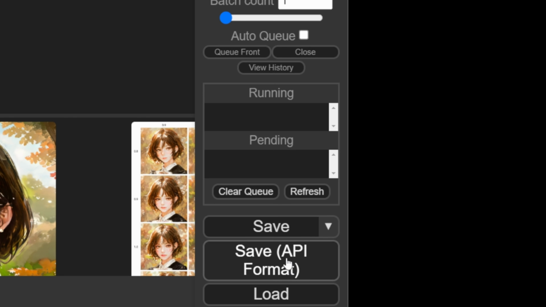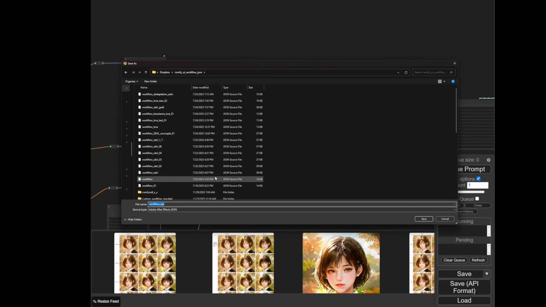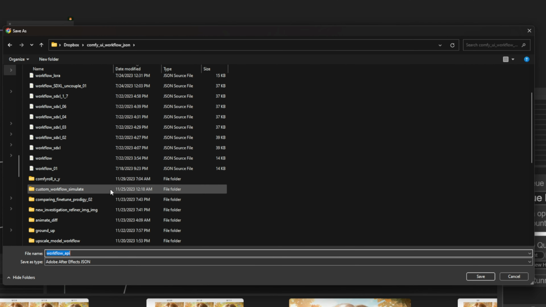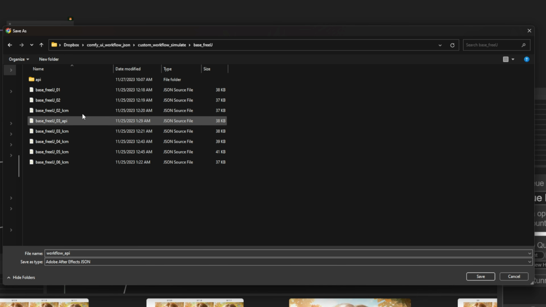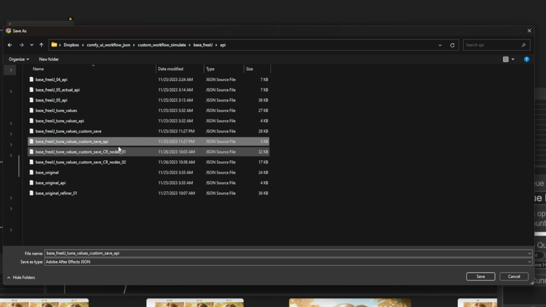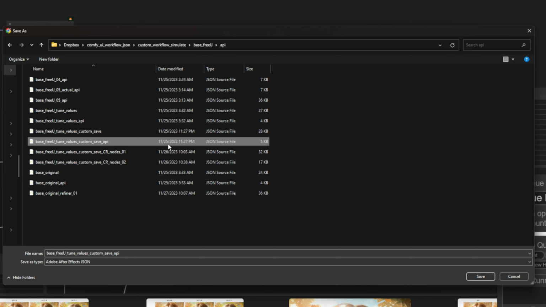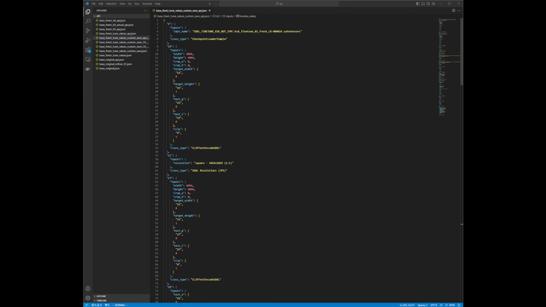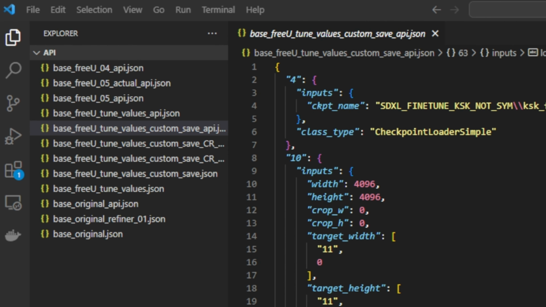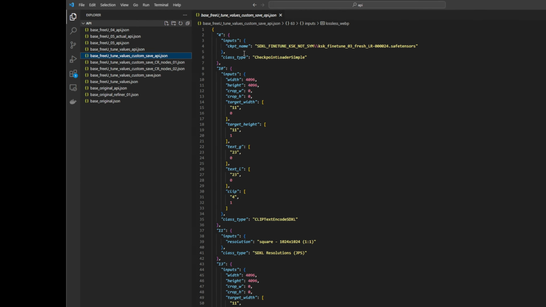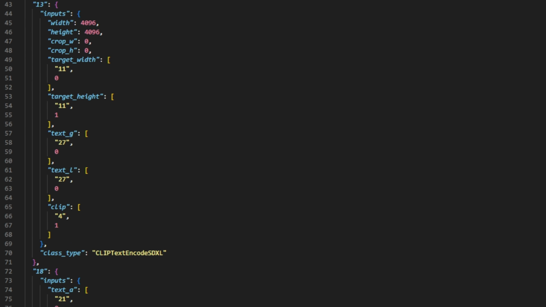So let's go ahead and click on that, and then find a place to save your JSON file. For me, I've already done so, but I usually like to keep them together. So it's in here, and I've saved it as this one, custom save API. One thing to notice is that these API files are considerably smaller than the workflow files, even though they're both JSON files. This is the file that we just saved. So you can see that it is the API JSON file, and this probably doesn't make too much sense to you yet, but let's just go ahead and get familiar with it.